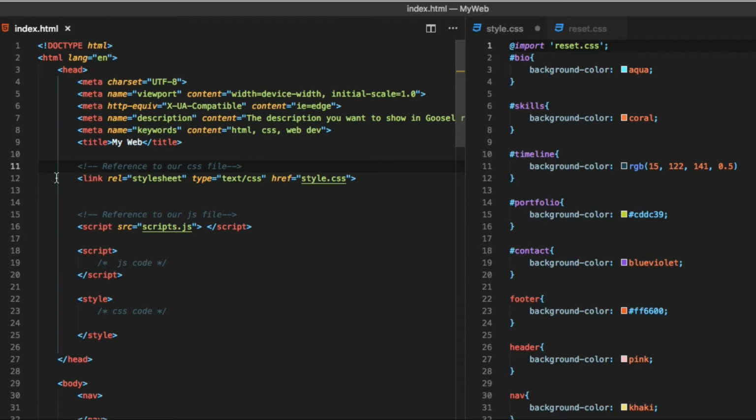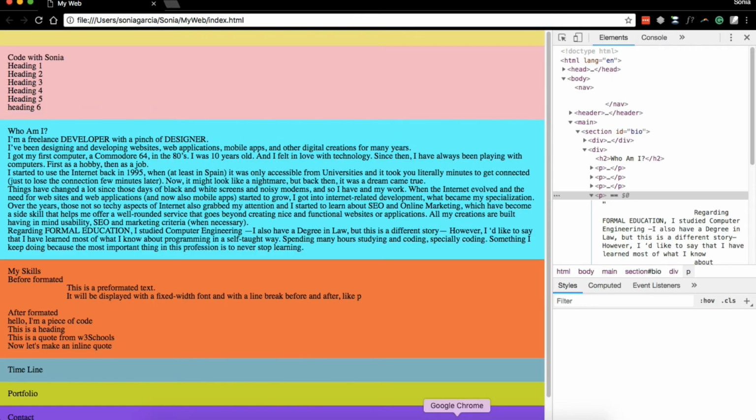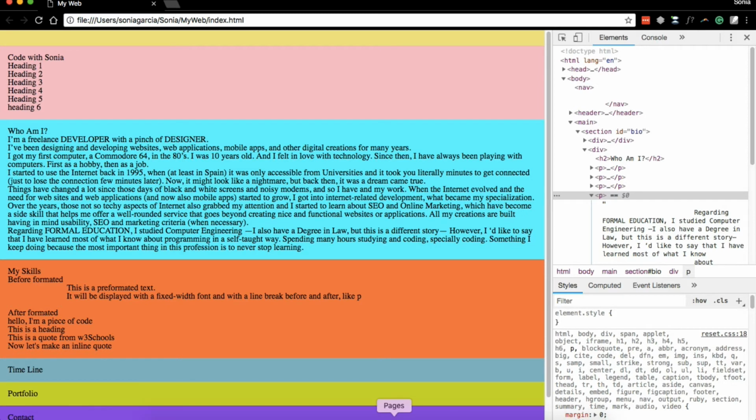Now we can remove the rule we created to add a margin 0 to the headings because this is already done by the reset CSS file. But we'll leave the padding because this is set to 0 in the reset and we want to keep it. And this is how we see it in the browser. As you can see, even the font size of the headings has been removed.